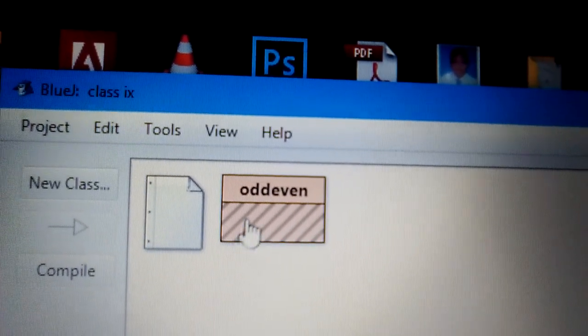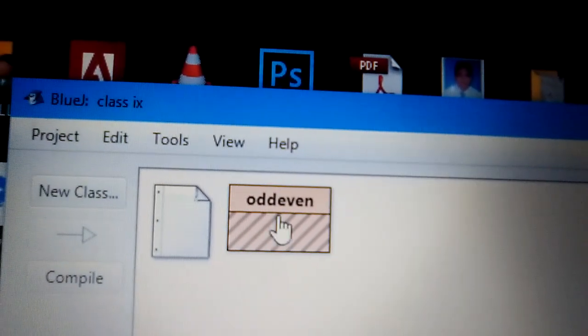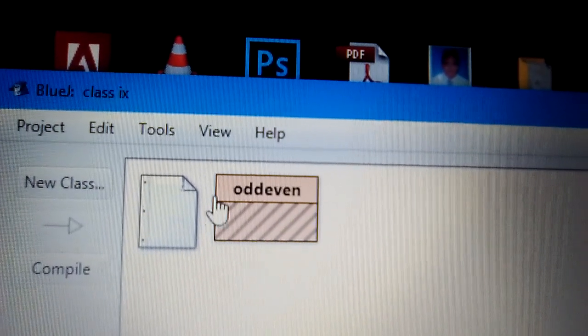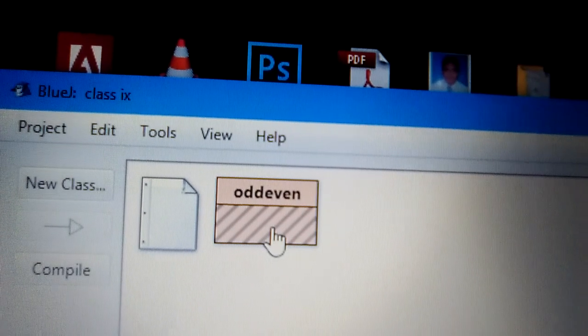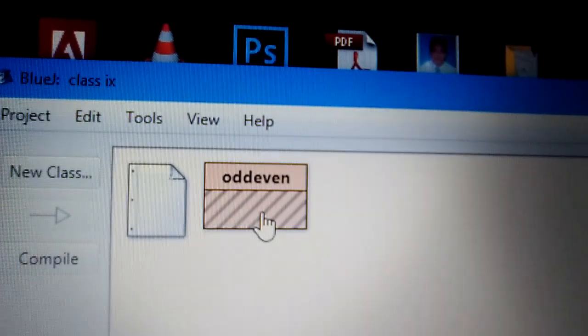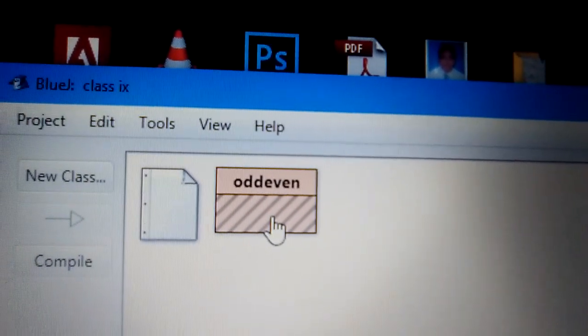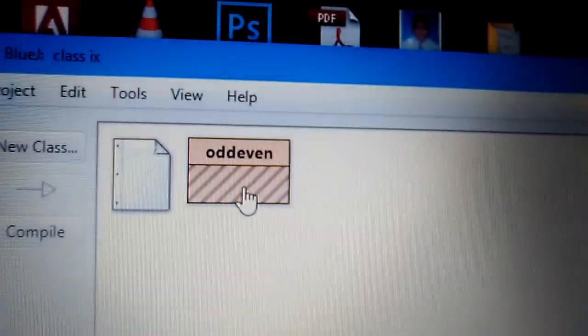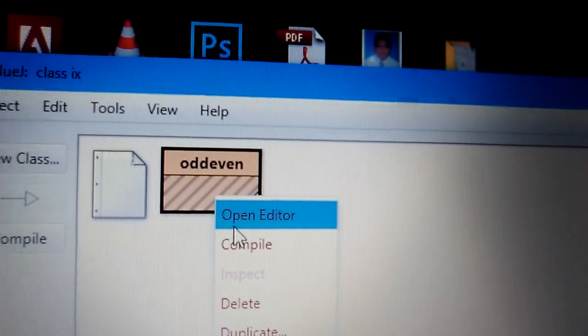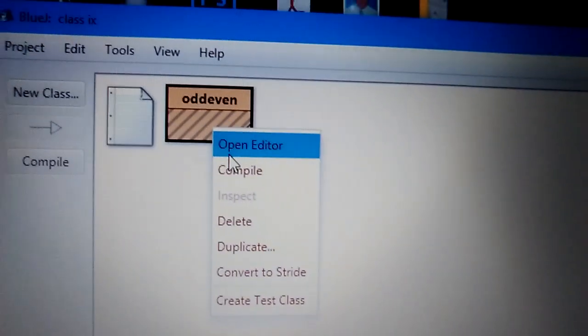Now we see the strips. The slanting strips which are appearing in this yellow color icon indicate that presently this program is an uncompiled program. So we will right click and click on Open Editor.